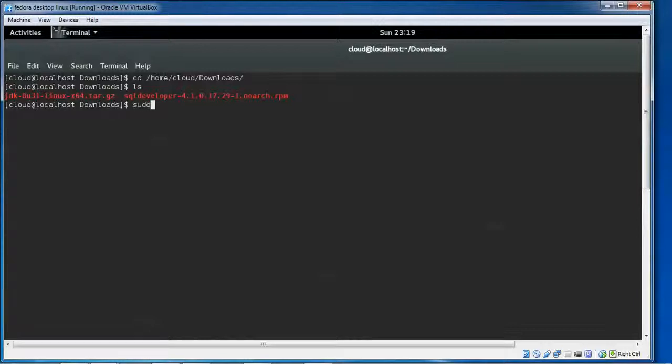First of all, type sudo mkdir -p /opt/java. Now it's going to create a folder called java. That has been created, and now we are moving to the next step. Type sudo, and extract the downloaded JDK file.